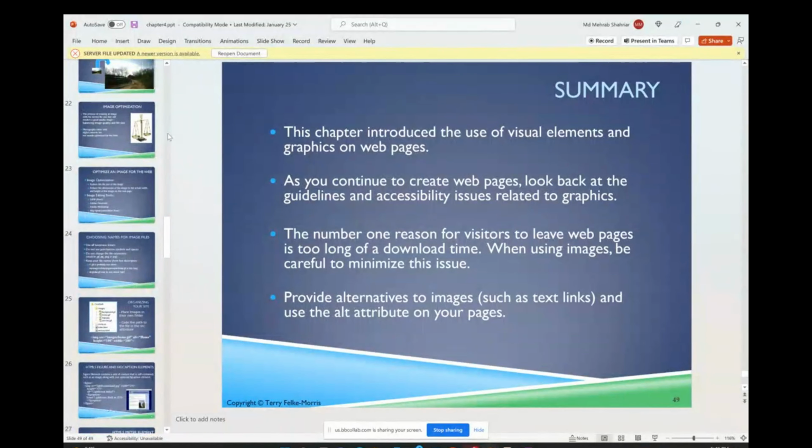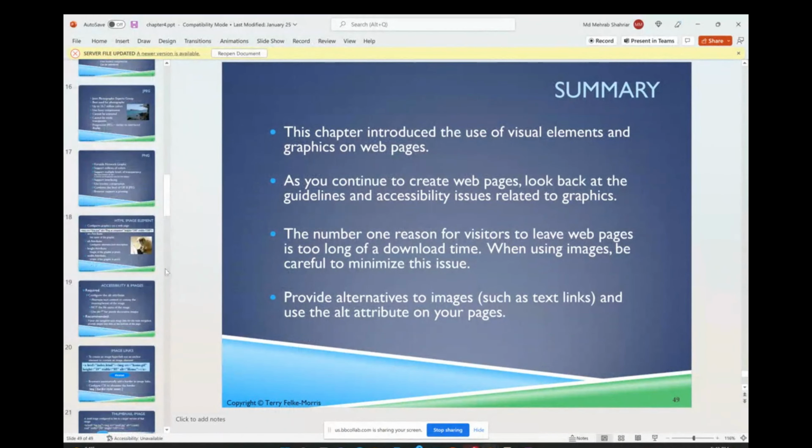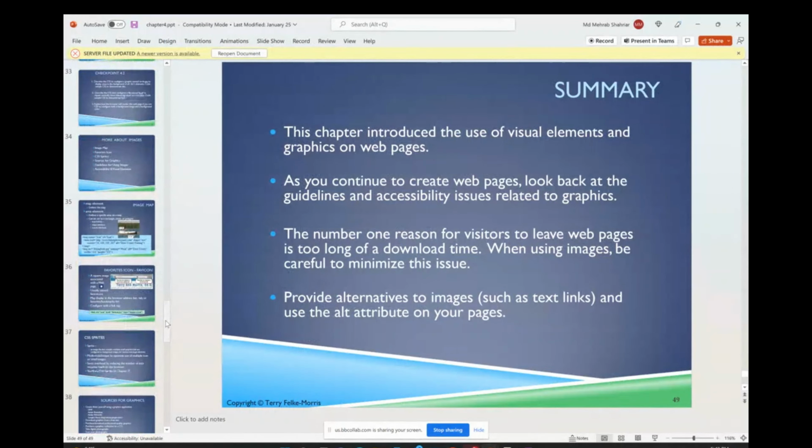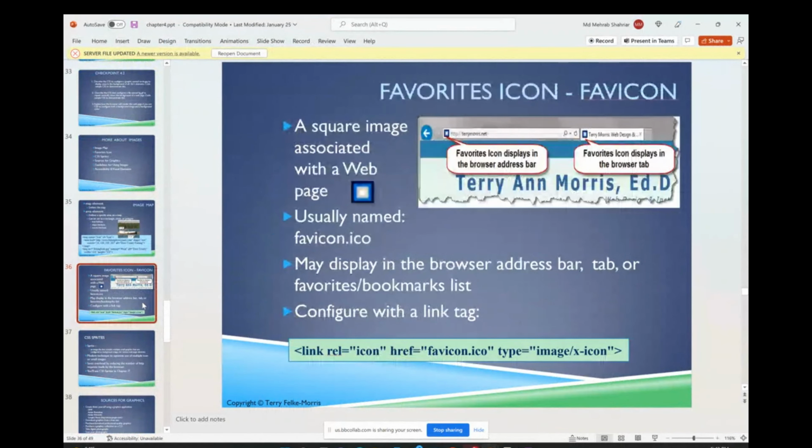So, we were discussing visual elements and graphics. And the last thing that we talked about in the last lecture was the favicon, or favorites icon, and how to set that on your page.